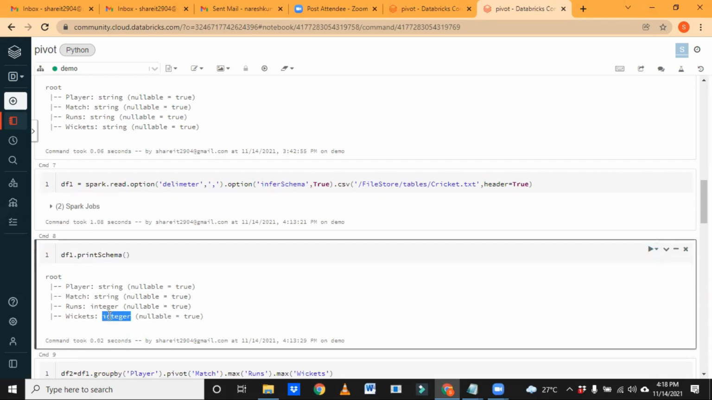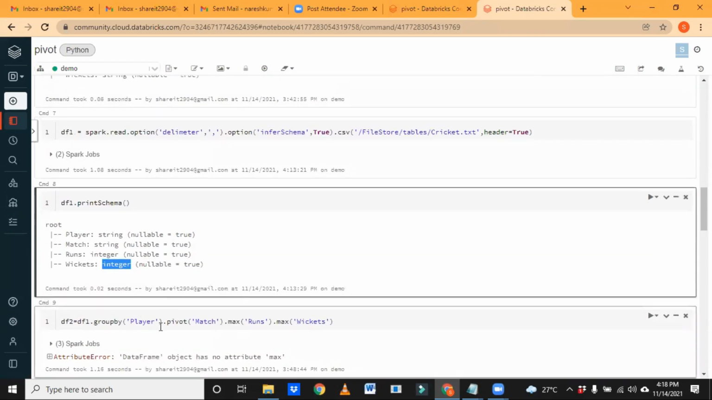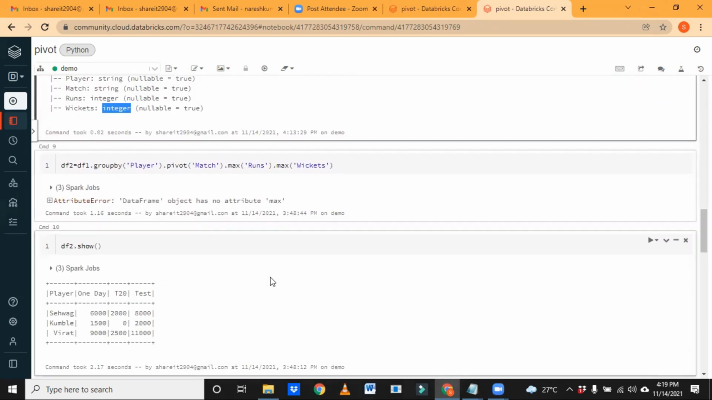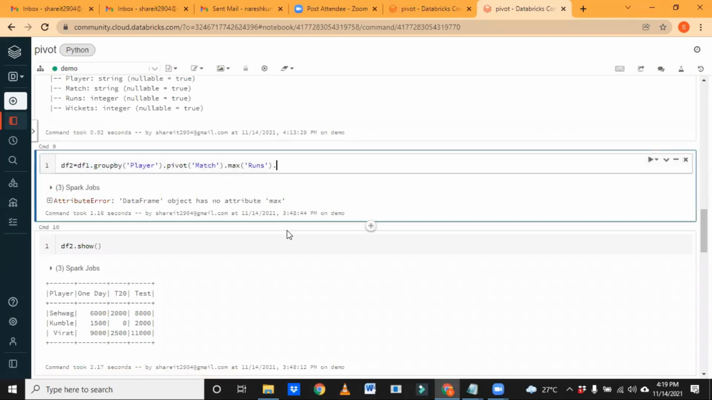So for this type of data, we need to implement the pivot function, right? See here, this is the syntax. Generally, to find out the max of runs, let us say I need the max of runs for each player, like in T20, test match or one day international. Of course, we cannot use two max here.